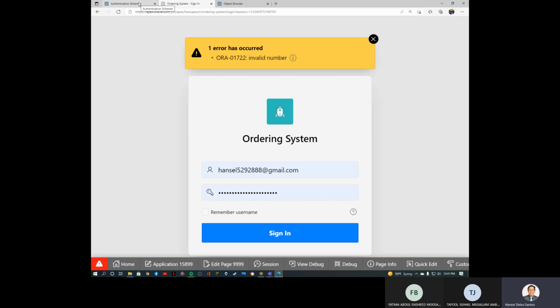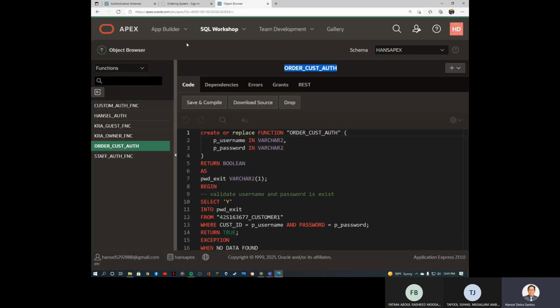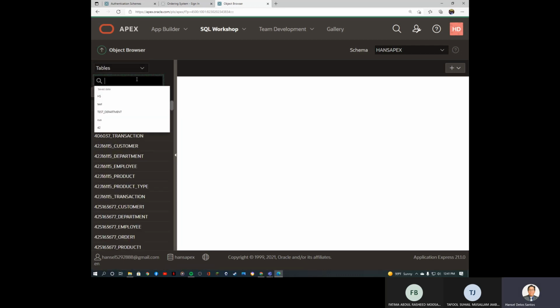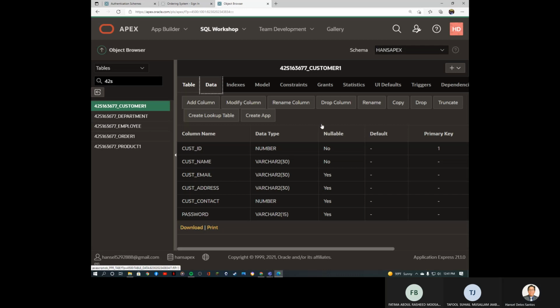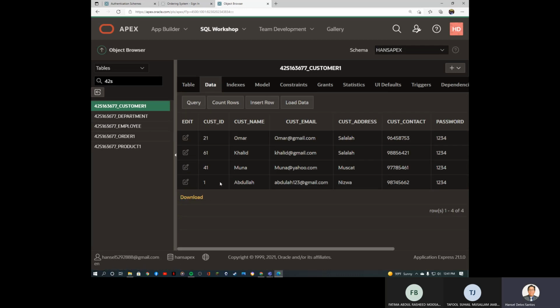Now let's try to work on this. I'm here already on the object browser. Let me go back to that table, 42S. Okay, let's open up the customer one table created by Fatima, and let's grab one of these credentials. Remember, we have set cost underscore ID as the username and the password. Eventually, you can also change that one to cost underscore email.